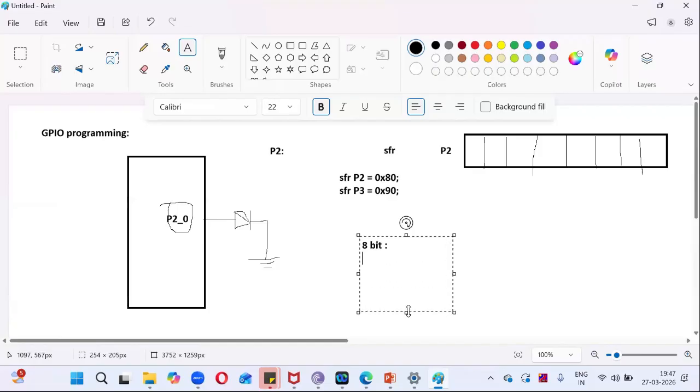Minimum value is 0, maximum value is 256. Simple. This is in decimal format. Whenever you convert into hexadecimal format, the minimum value is 0x00 and the maximum value is 0xFF. That means whatever registers you are assigning, 2 to the power 8 equal to 256.